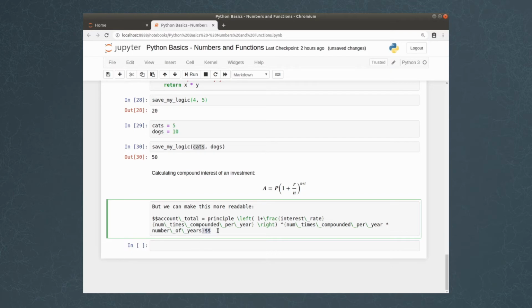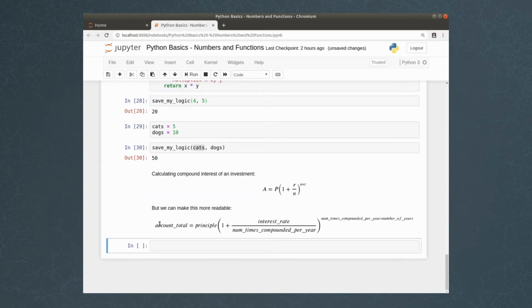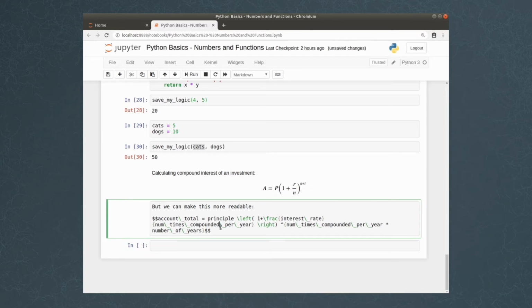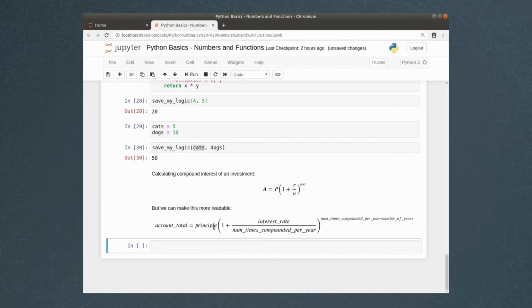This is LaTeX, by the way. This is a way of writing mathematical notations in an easy to read form. That's something you can look up if you want, but it's just for documentation here. It's not actually Python code. So here we go. Account total is the principal times 1 plus the interest rate over the number of times it's compounded per year, and then to the power of the number of times compounded per year times the number of years.